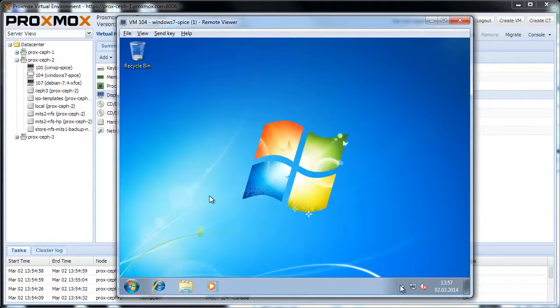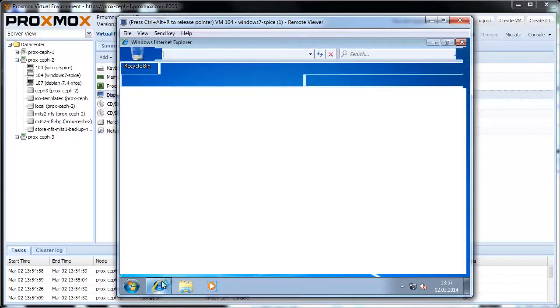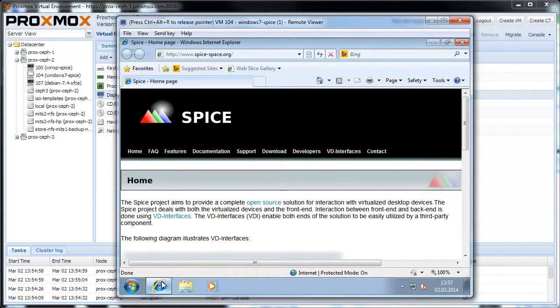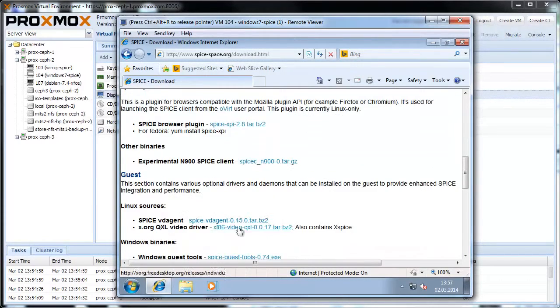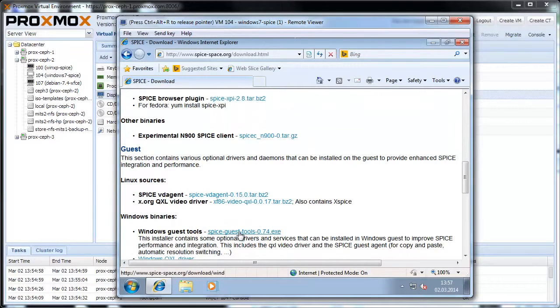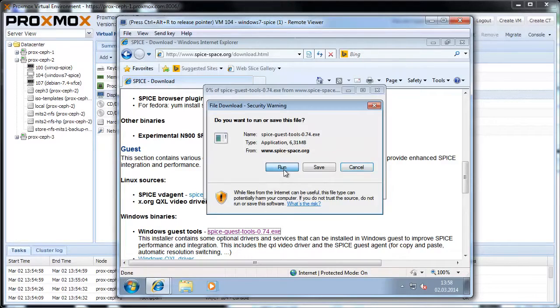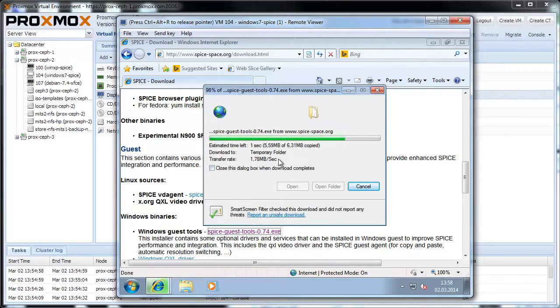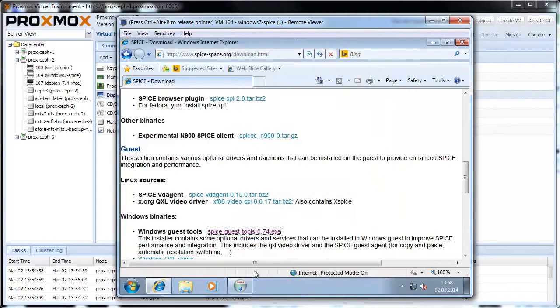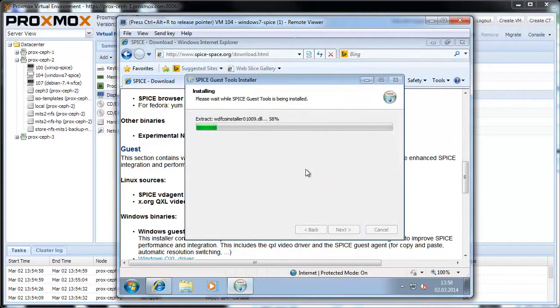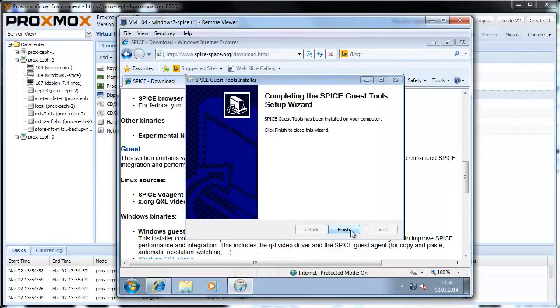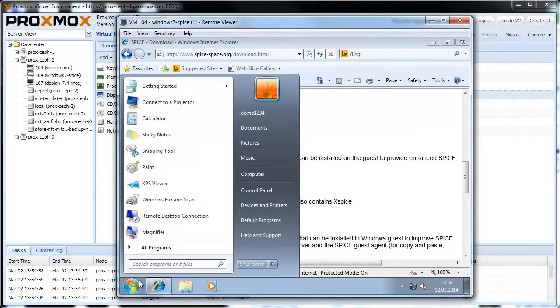Back again. In Windows, go to the SPICE website at www.spice-space.org and start the download of the guest driver package. Choose the Windows Guest Tools, and then just follow the installation wizard. To get all the SPICE drivers and services activated, you need to reboot Windows.